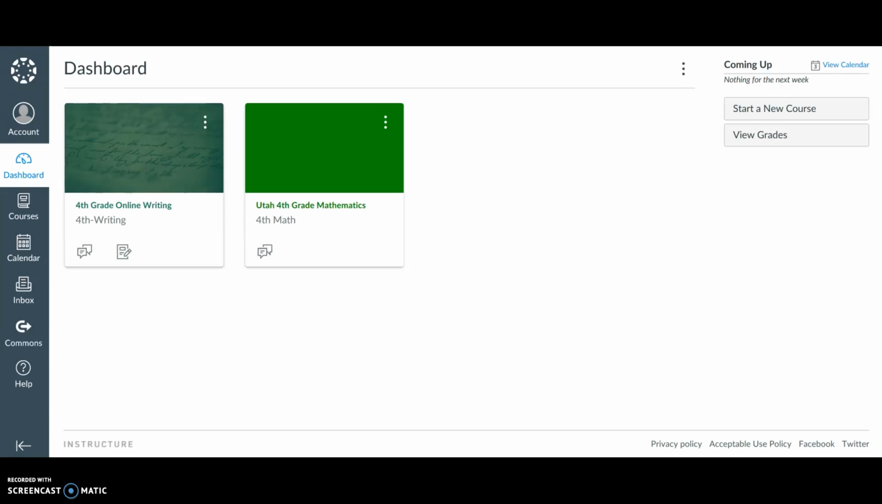Our online writing class. To be able to navigate through the class, I'm going to show you a few different ways to navigate and find your information about that course. So if you logged into Canvas, click on the left side menu, there is an icon that says Dashboard. If you click on Dashboard, it gives you the different classes that you are enrolled in.